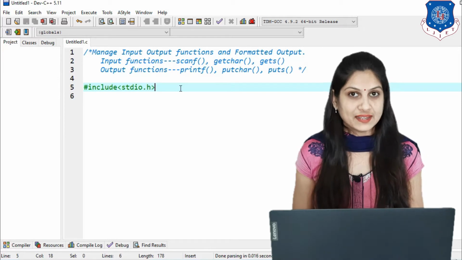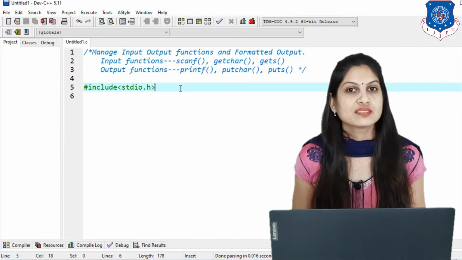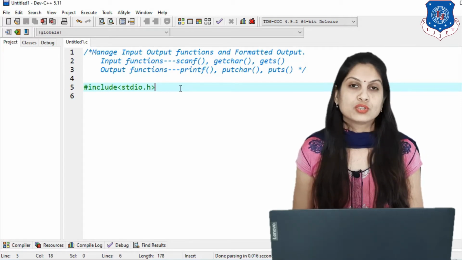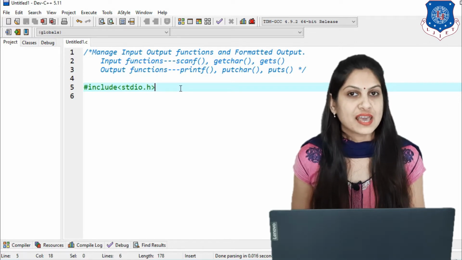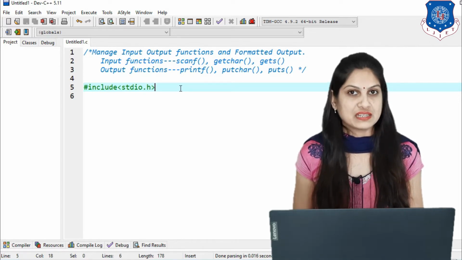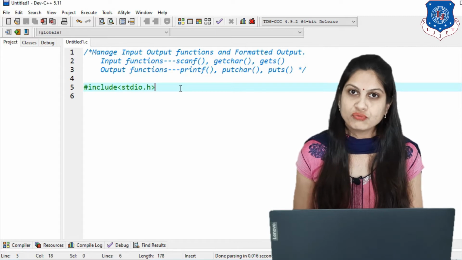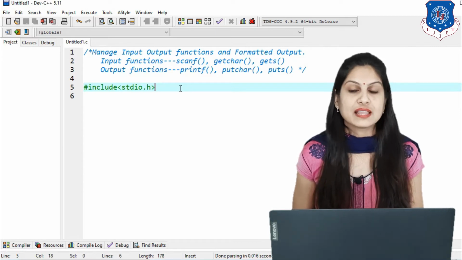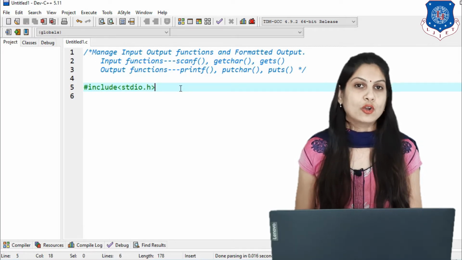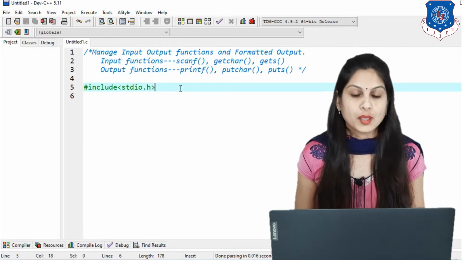Today we are moving on to a new topic, that is managing input output functions and formatted output. These input and output functions are already covered in our practical session. For input, which functions are we using? Scanf, getchar and gets. And for output, which functions are we using?